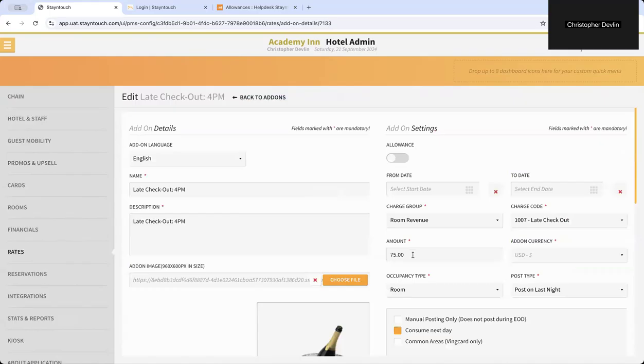I'm defining a price point here. Now, that makes sense because maybe this is something I'm posting after the fact. This isn't something we're adding to the reservation in advance. It's not necessarily being offered to the guest during the checkout flow. It's just something that we're putting in after the fact.